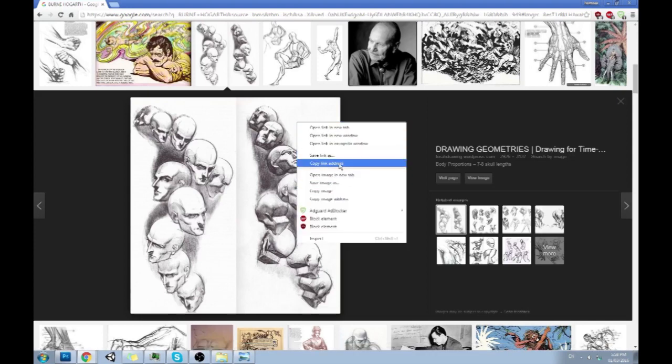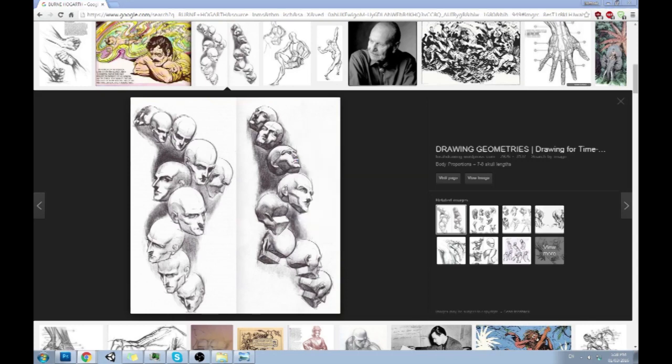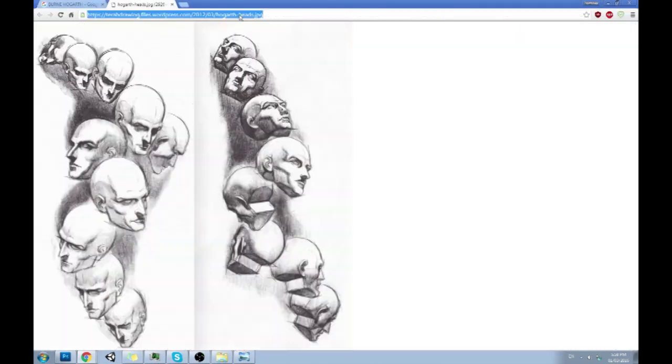Copy image. Copy link address. I'll just link that here. Whoa. View image. Mega link. That was like the stupid Titan links just now.